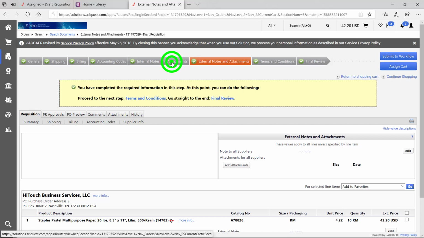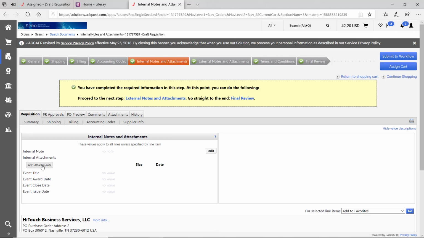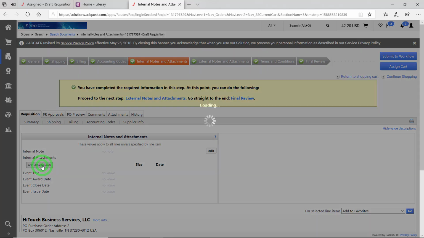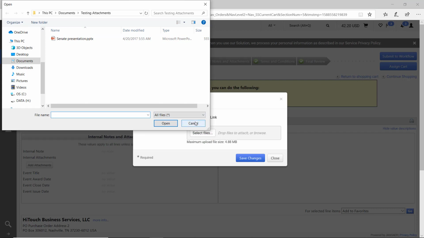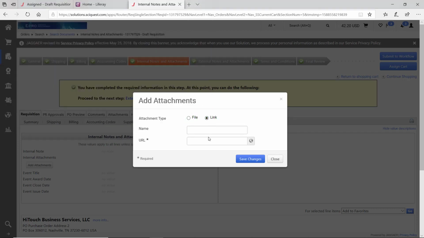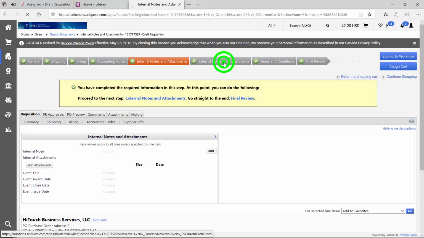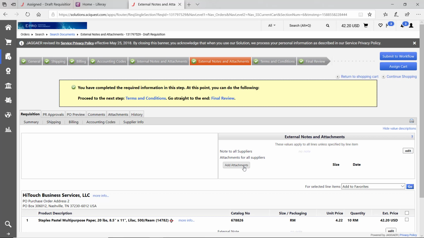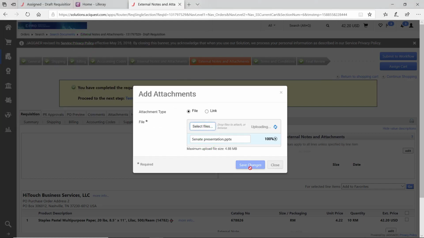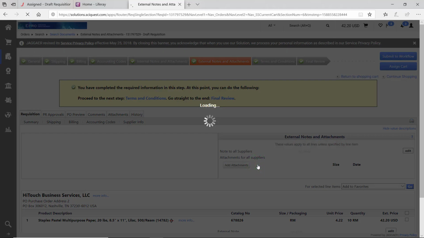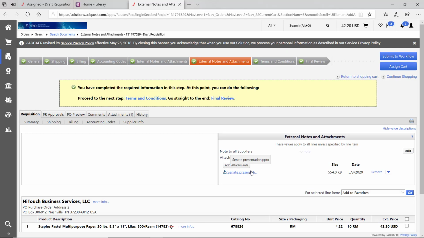So if I click back into internal notes and attachments, right below I have an add attachments button, which I can click on, and then I can select a file. So if I select the file, it will open the browser, or I can add a link and name the link and simply add the URL and hit save changes. Right? If I go to external notes and attachments, I'll notice the exact same add attachment button. I can click add attachment and the same box appears. So in this case, if I just hit select files and I add the attachment, it will add it, and I can hit save the changes and you will see the attachment added below.